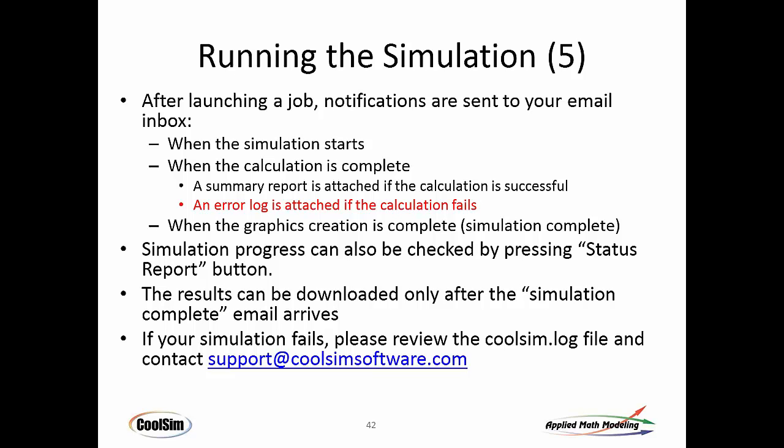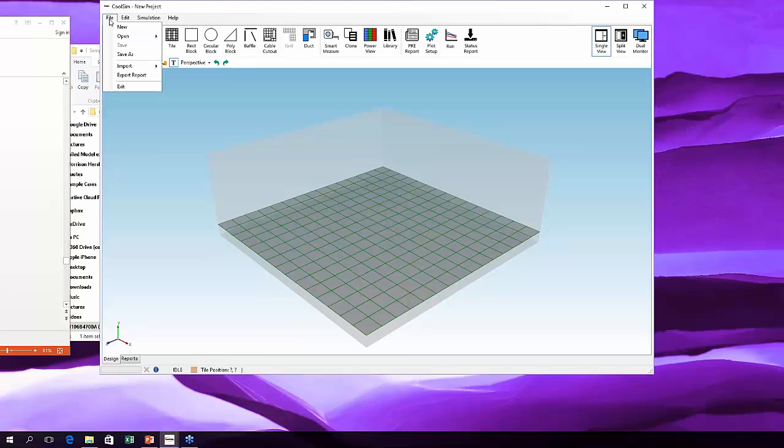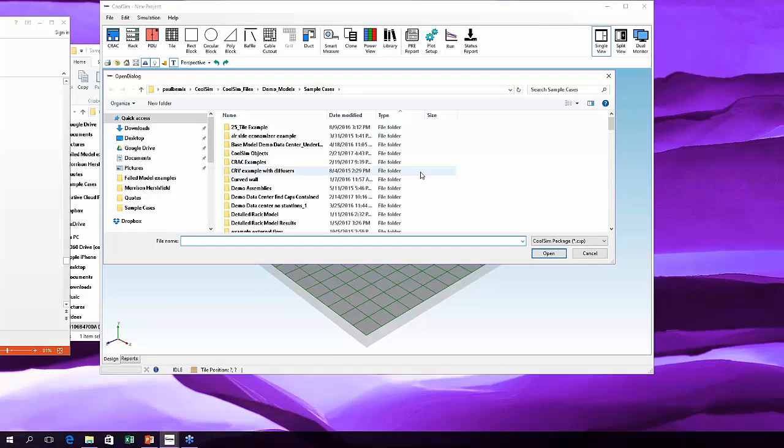So what I'd like to do now is just jump out of here and start to take a look at some of these error logs, because I want to review a few of them, and I also want to review some models. So I'm going to pop out of this interface here, and I'm going to go over and use CoolSim, and we're going to take a look at some models. I think this works pretty well.